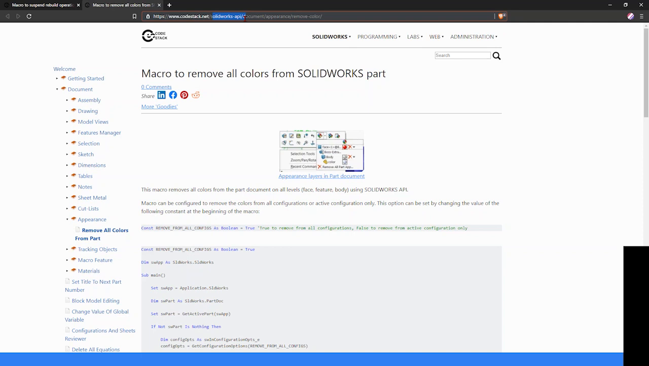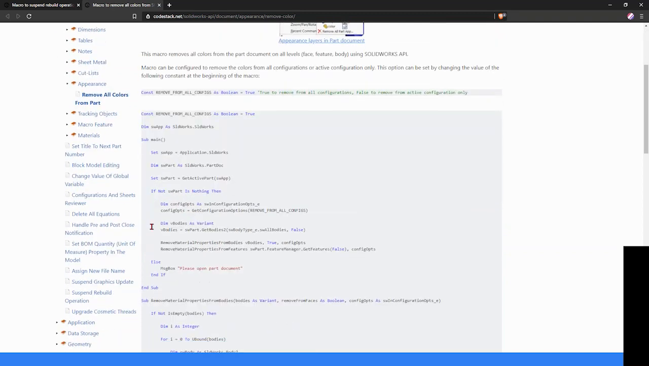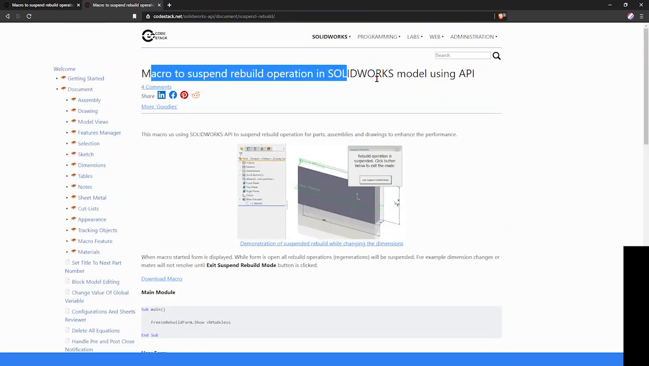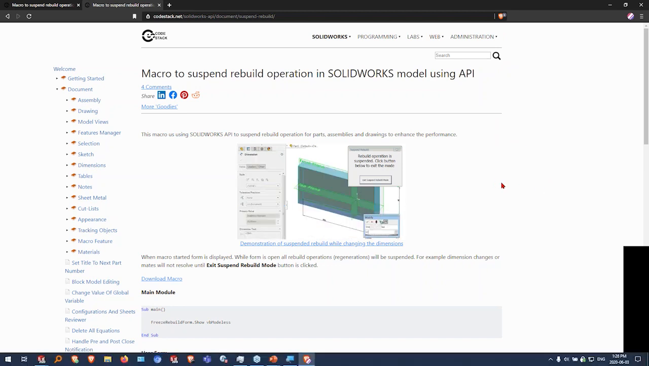And if you search for CodeStack and SOLIDWORKS, you'll find a list of a whole bunch of macros. The performance one, suspend rebuild, is called Macro to suspend rebuild operation in SOLIDWORKS model using API. So feel free to either screenshot this, or we can send you a link afterwards. Again, this was not developed by CAD Micro, but I highly recommend that everyone should be using this particular macro.